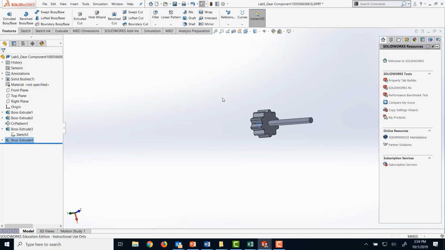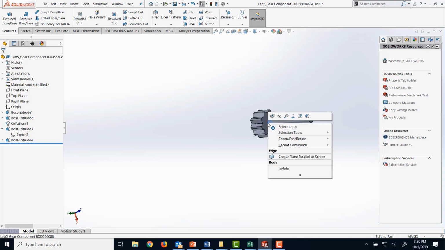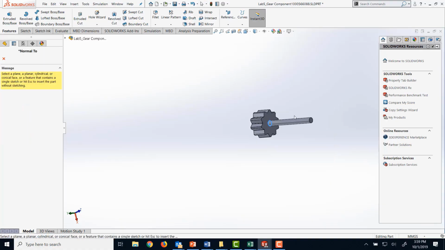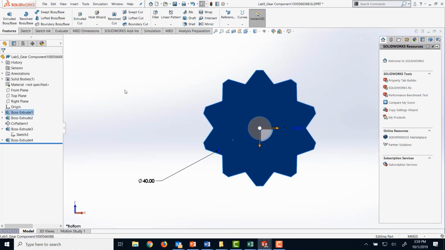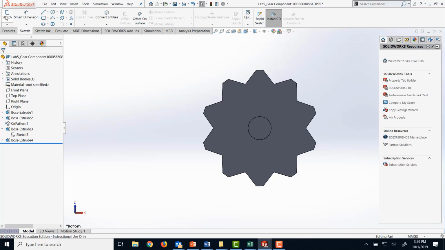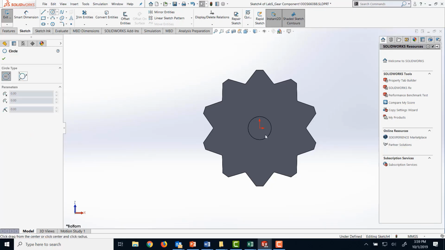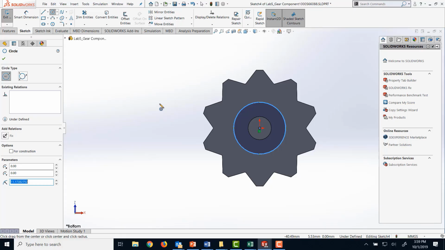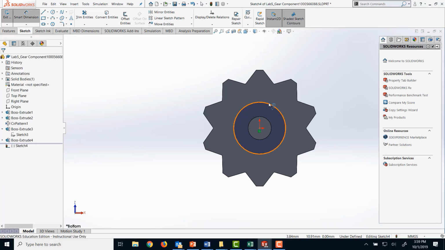I'm gonna click OK, and now I will add a ring around it. To add the ring, what I'm gonna do is I'm gonna select this face, and I'm gonna look normal to it, this face, and I'm gonna click sketch, select this face, and on here I'm gonna add a circle, and I'm gonna set the diameter as 50 millimeters.